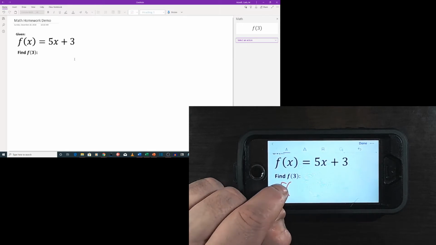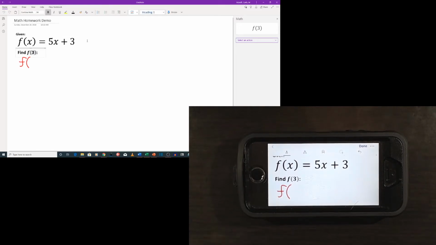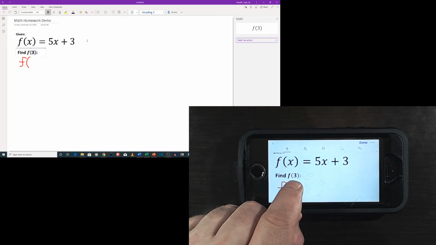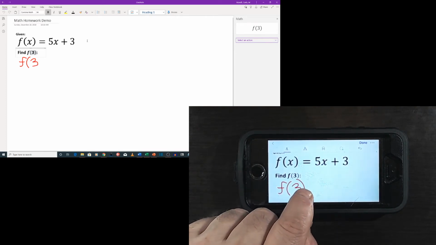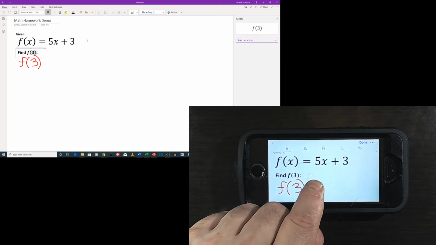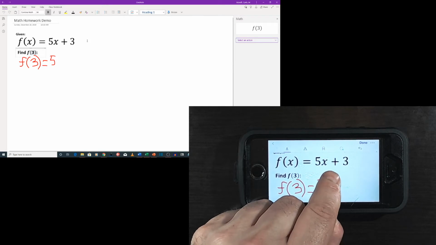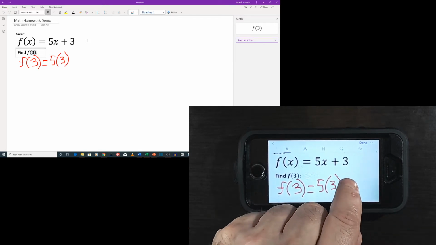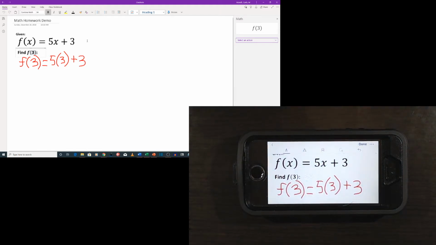Now, if you're watching my screen, it should update here in a moment with what the student is writing. See there, it showed up. f of 3, close parentheses, equals 5 times 3 plus 3. Okay, now this is what I want the student to do.